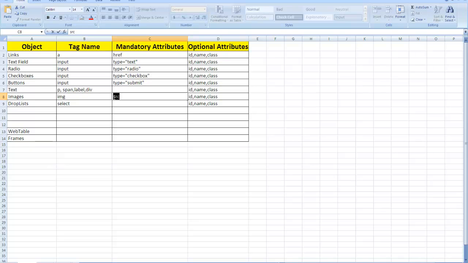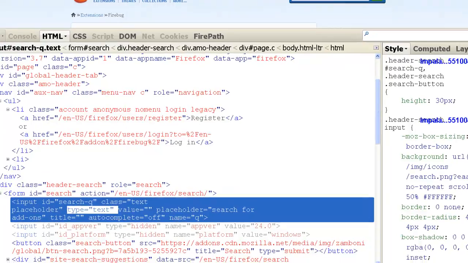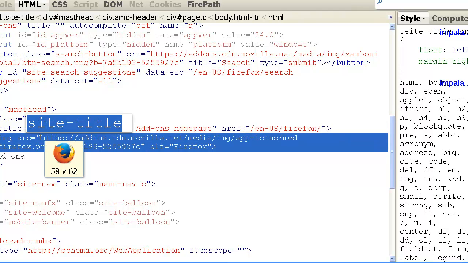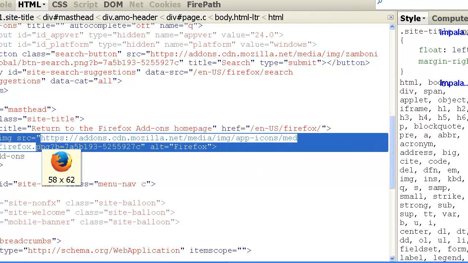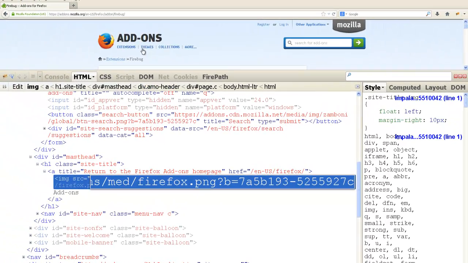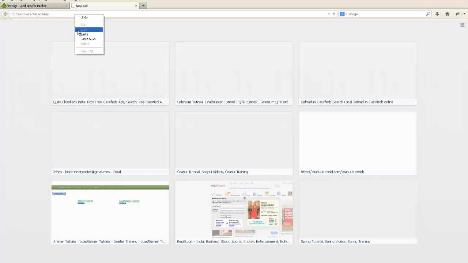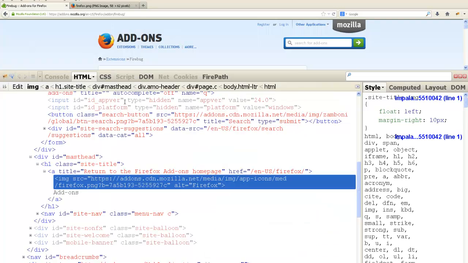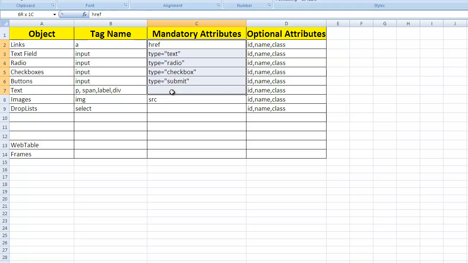An image will always have an attribute known as source, which will point towards the URL from which the image is loading. For example, this is the Mozilla image. It will have a source attribute which will point towards this URL. And if you copy this URL and paste it here, you'll see the Mozilla image. It is loading up from this particular URL. Okay, so these are the mandatory attributes.